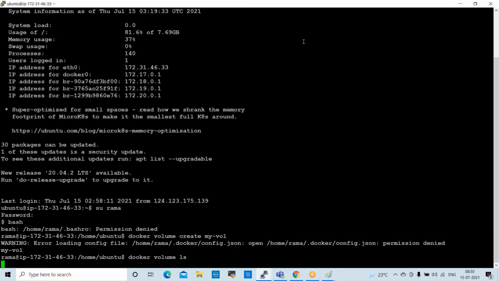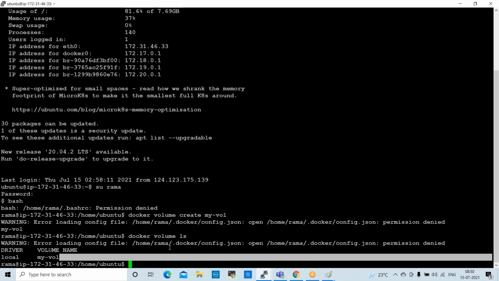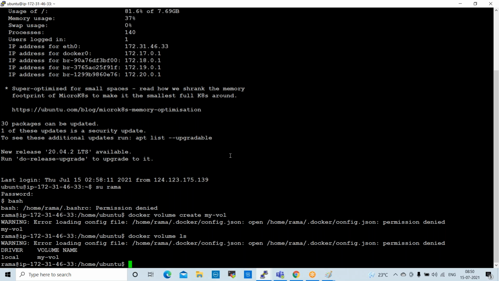Docker volume ls. So this is the volume which we created now. My vol is the volume, right? Now, if you want to inspect this volume, to see what things are available inside of the volume, the command here is docker volume inspect, then the volume name, my vol.